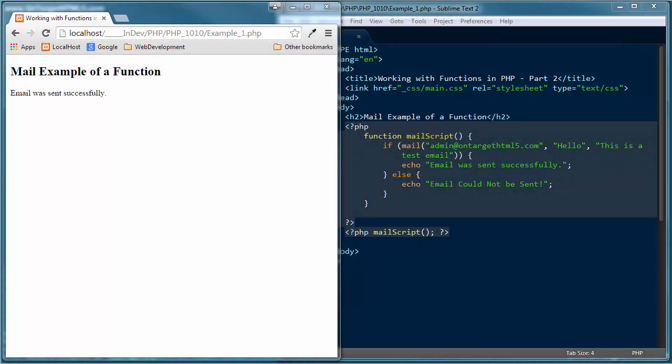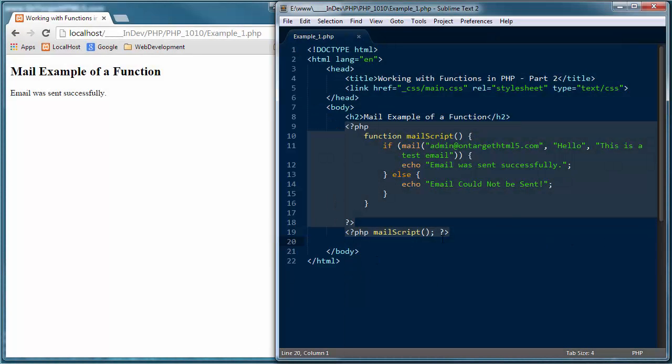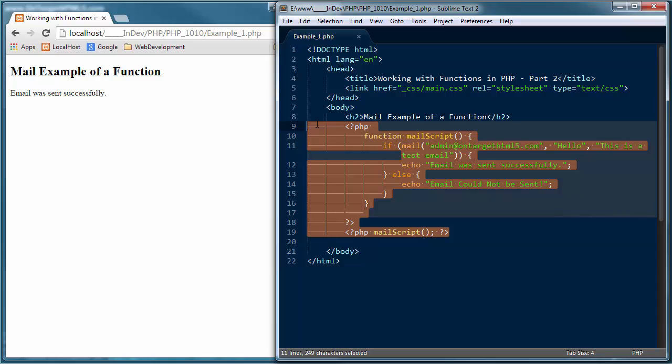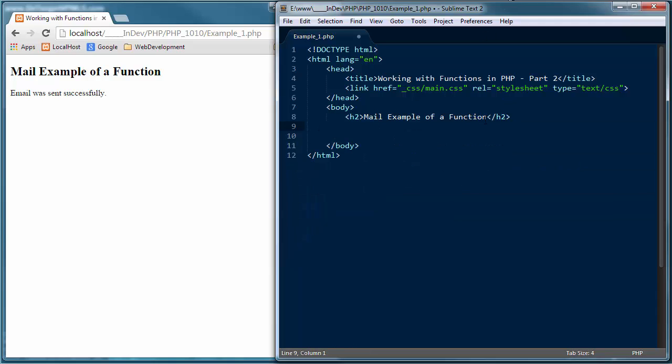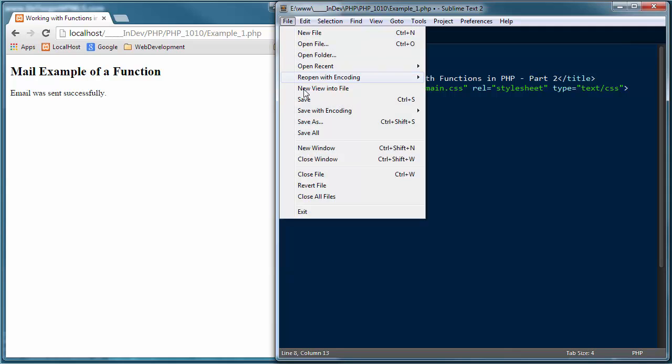All right, so let me go through another example because I really want you to have a good grasp of how functions work, because we use them all the time inside of our PHP code. I'm going to remove what we have there. I'm going to do a save as on this and save this as example 2.